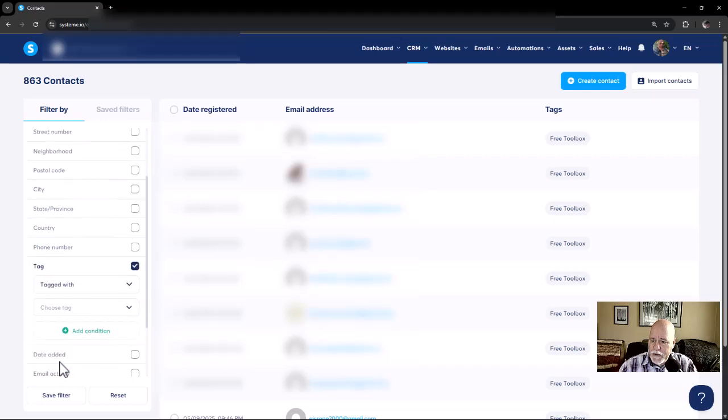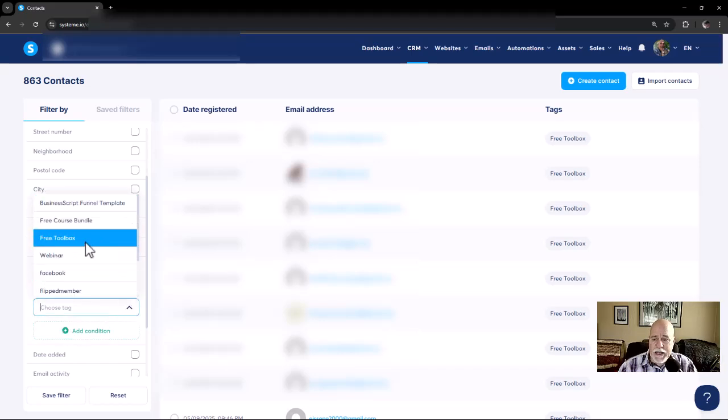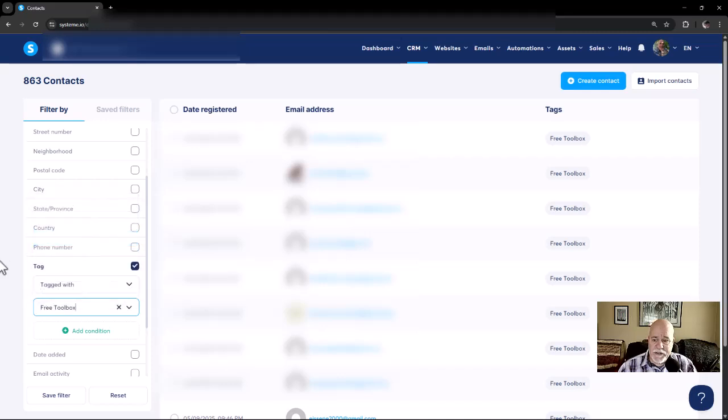Okay. Going to scroll down. Going to choose a tag. And it's going to be the free toolbox tag in our case. And now that just filtered out everybody that's got the free toolbox. We got 839 contacts. So we're just going to click on this radio button for date registered.